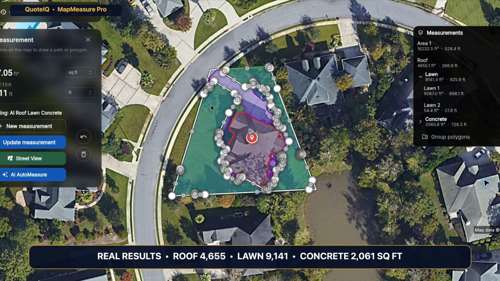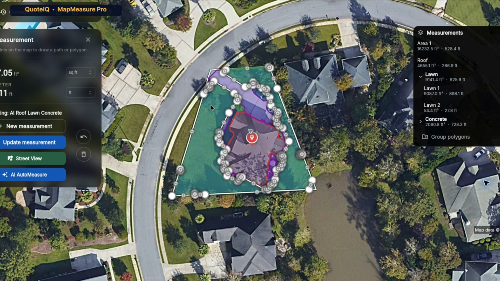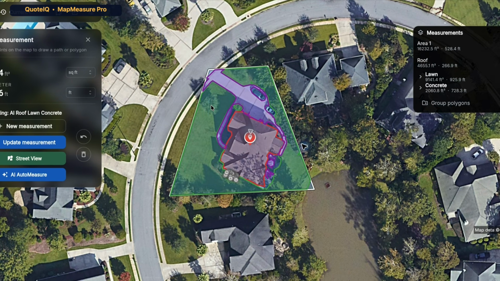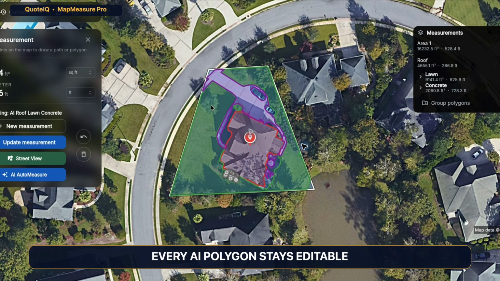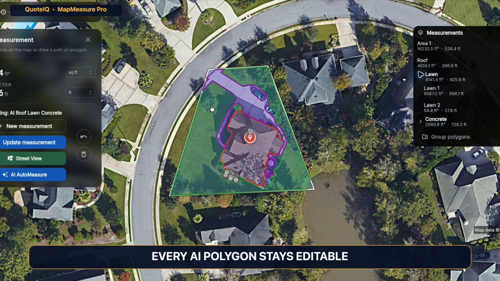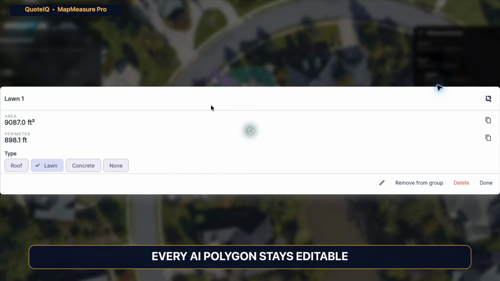For a business owner, those separate groups can support completely different services: roofing or gutter work from the roof measurement, fertilization or mowing from the lawn measurement, and pressure washing or sealing from the concrete measurement. Concrete is treated as one general category, so always review what the AI found. It may include the driveway, sidewalk, patio, or other hard surfaces together. That is why QuoteIQ leaves you in control.